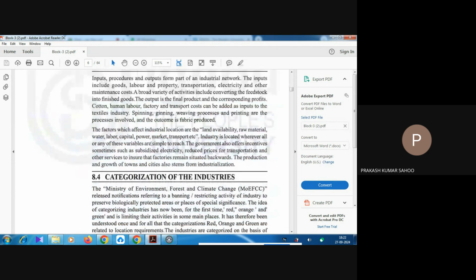Then we have factors which affect industrial location: land availability, raw material, water, labor, capital, power, market, transport. These are all different types of factors on which the industrial location depends. So industry is located wherever all or any of these variables are simple to reach.